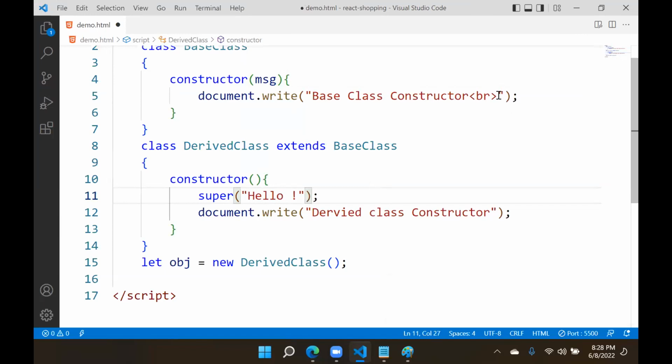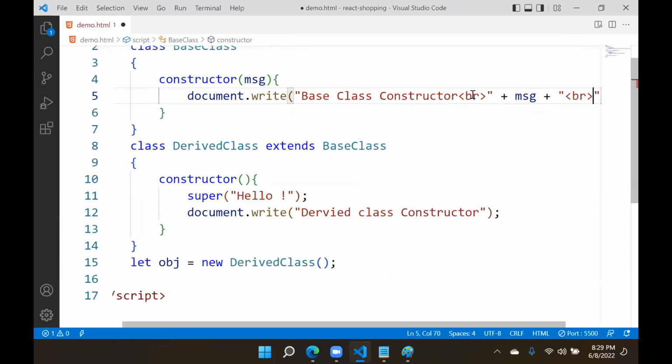And you can display that message here. Suppose I am displaying that message here. So plus, so MSG. Then I will put a BR, like this. I will add it like this. Just the message I will display.